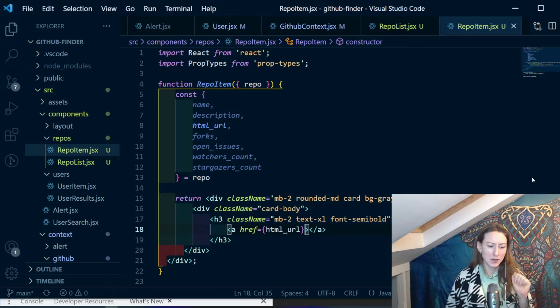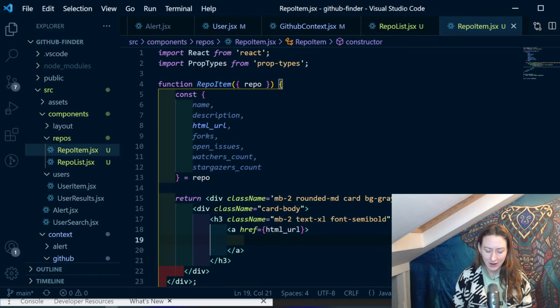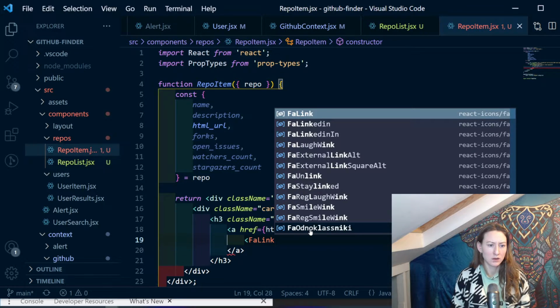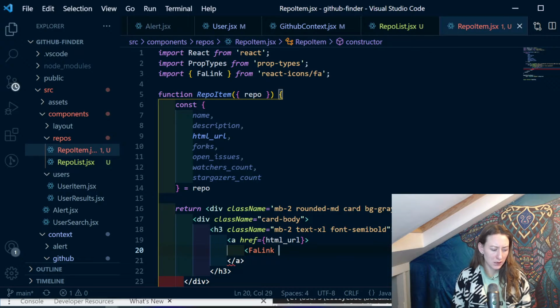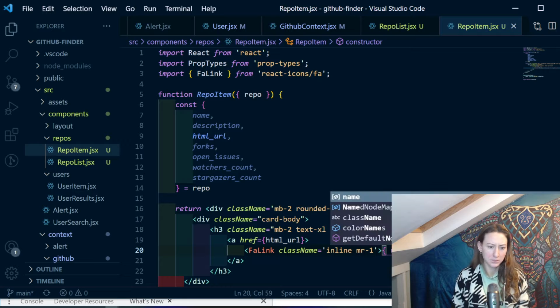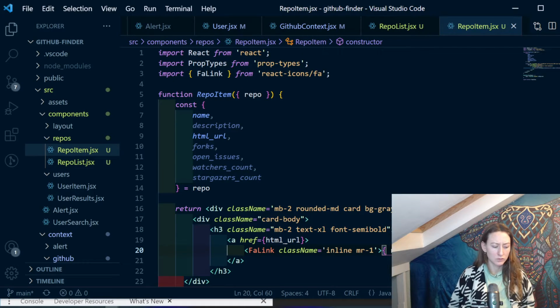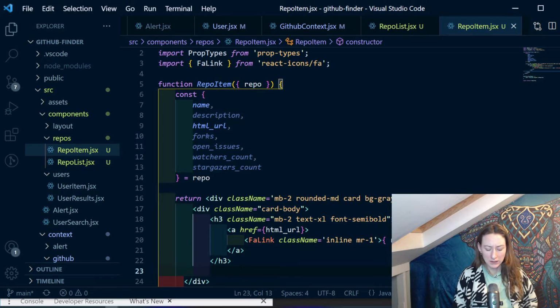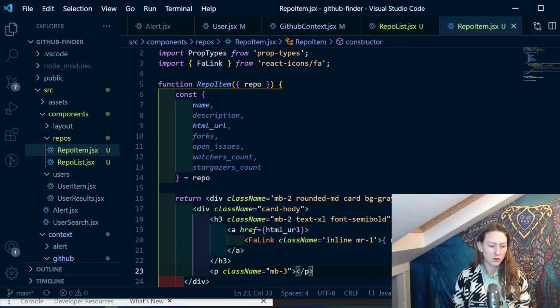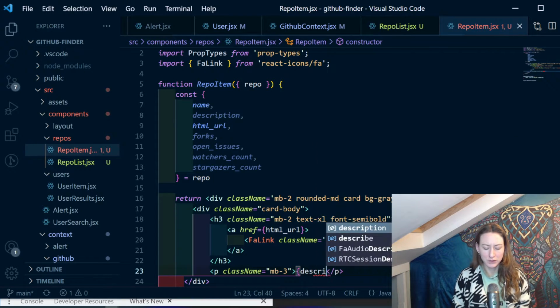And I want this to be a clickable icon, so we can add in our font awesome icon here. So FA link. And that brought it in, great. And we have a class name on this of inline and margin right of 1. Cool. And here I want to show the name. Then under here I want a paragraph with the class of MB3. This will be for the description.